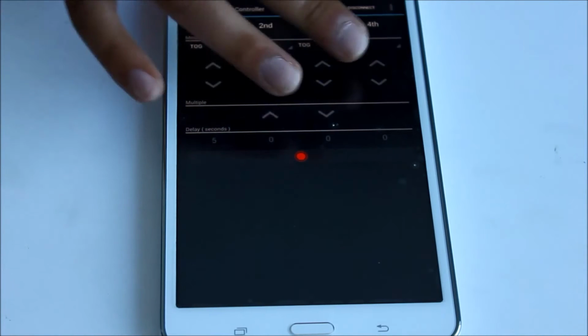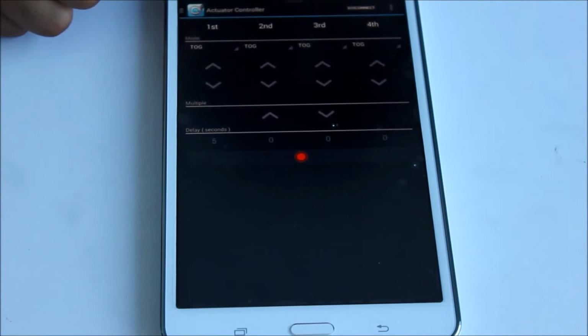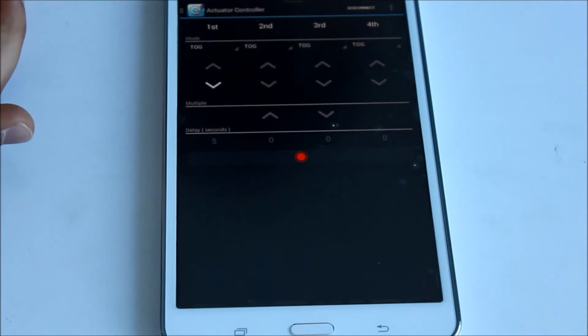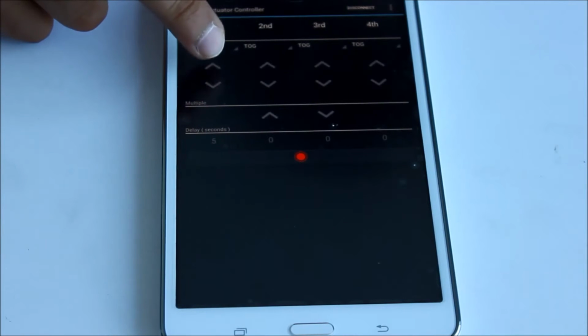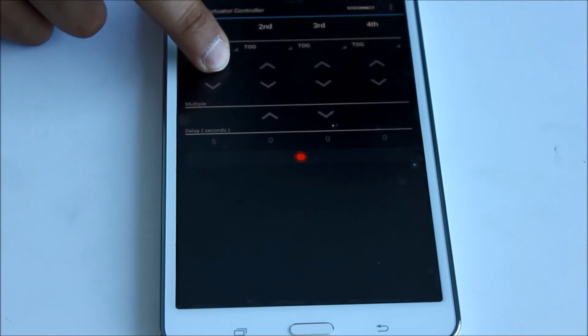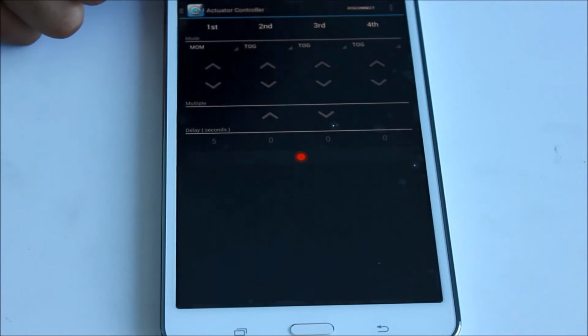So simply once you have the actuator app here in front of you, you can hit the up button, actuator starts moving, hit the up button again, it'll stop. Same thing going down. You can also put it into momentary function, which means you have to hold as long as you want the unit to move. Once you let go, it automatically stops. You can hear it running in the background there.